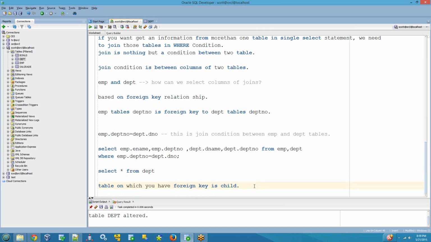Why do we need to join? Whenever we need to write a query to get data from more than one table, we need to join. Join is nothing but a condition. We need to put a join condition in the where part, between columns of two tables. How can we get the join condition? Based on the foreign key definition between the two tables. Based on the relationship, we can get the foreign key. Everybody is clear, or anybody have any doubts?